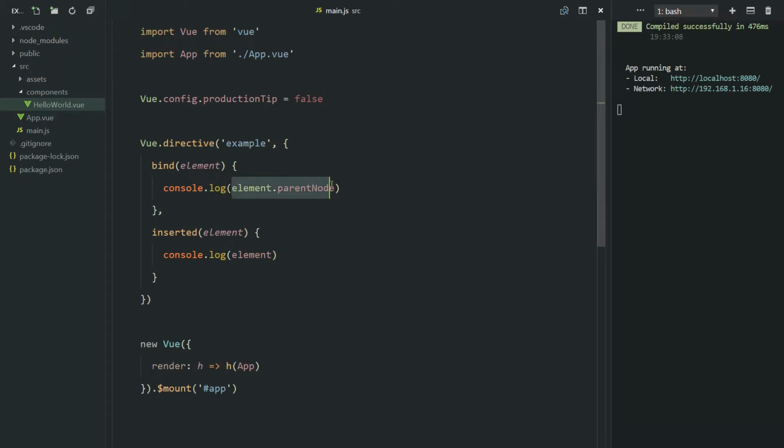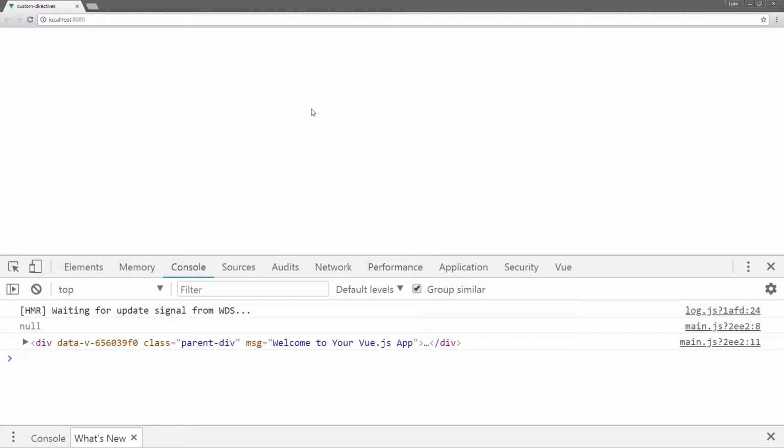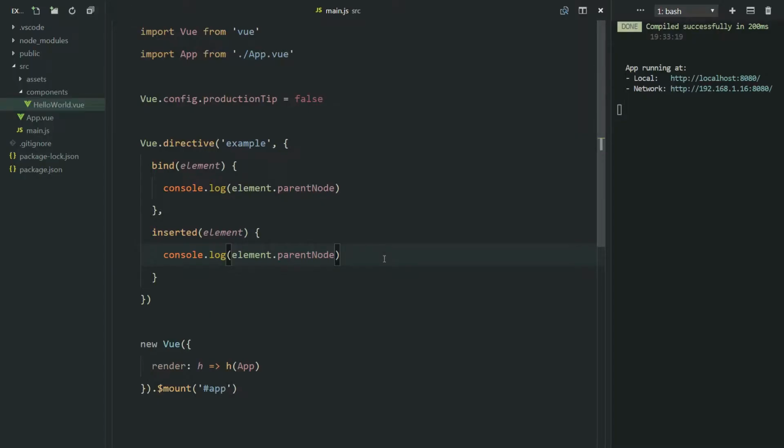So if we grab the exact same code in here and put it in there for inserted, then we can grab the parent div. Okay, and that's just got to do with when they're placed inside the DOM. And if you want a little bit more information than that, then check out the Vue documentation on Vue custom directives. Okay, moving on.